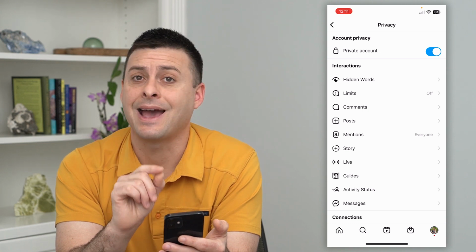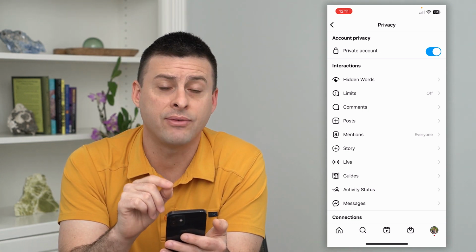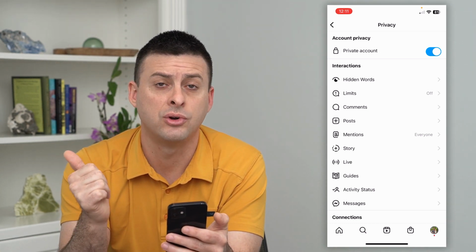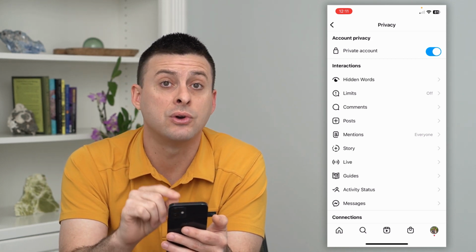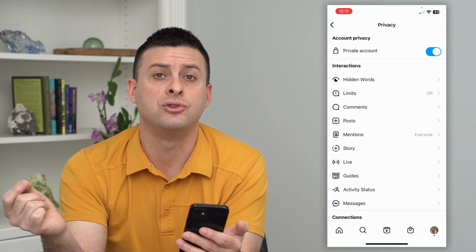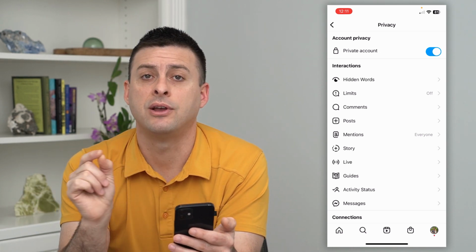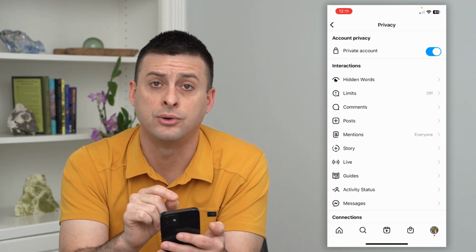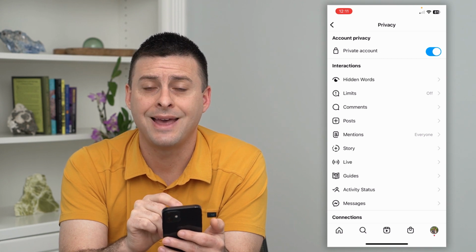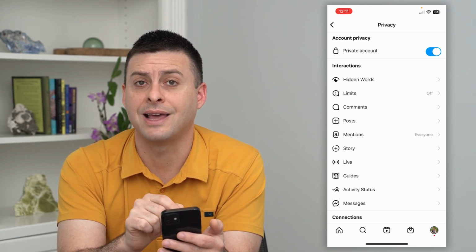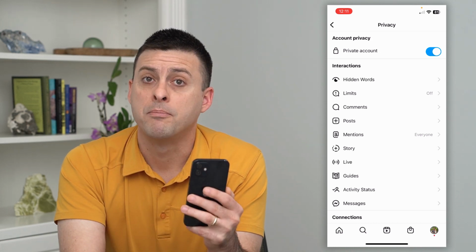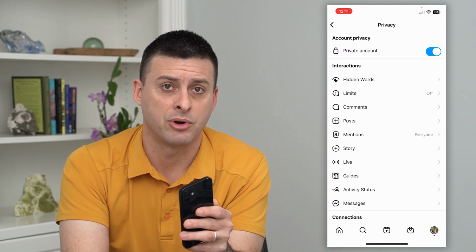Keep in mind a caveat to this is if you have a creator, professional, or a business account, you cannot set it to private. So if you have a business account and you want to have a private account, you have to switch it back to a personal Instagram account. And then from there, you can turn on this private. So that's a feature that is limited to only personal accounts that you can set to private.